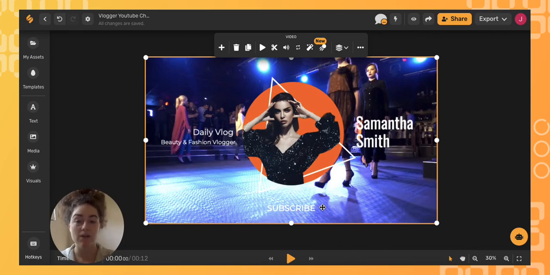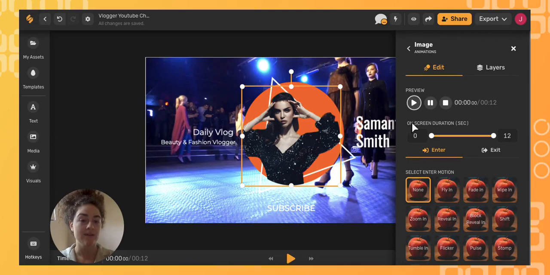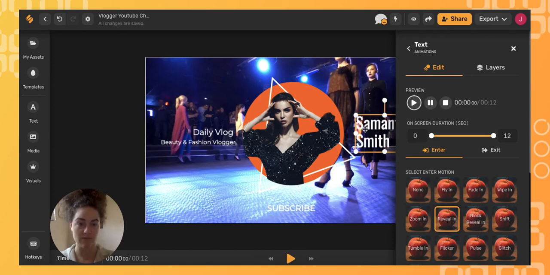You can animate your images or text by clicking on them and then going up to this animate icon in the top menu. Click on it and then go down to select Enter Motion, and you can select the motion. You can do the same thing with your text. And you can preview it over here.